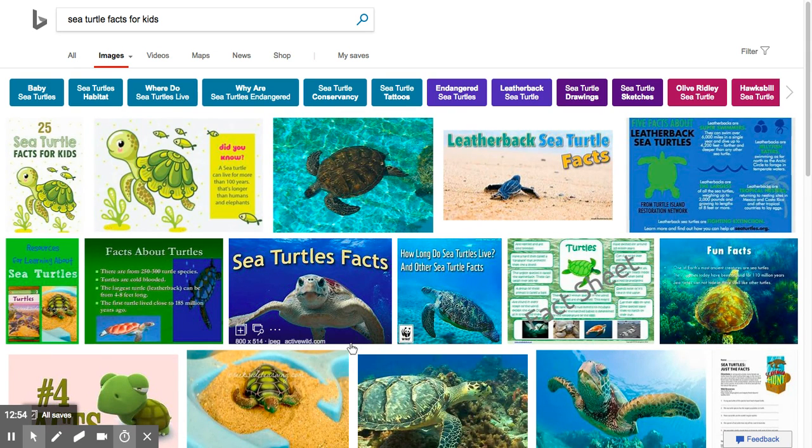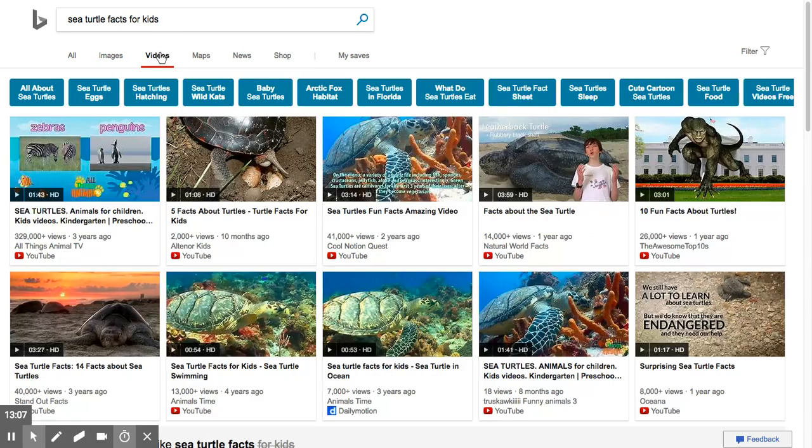Now we can choose images. Compare these results to what you found in Google. And finally, look at the videos. How is the video page different from what you saw in Google?